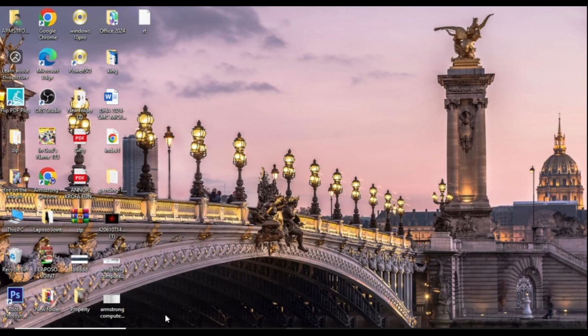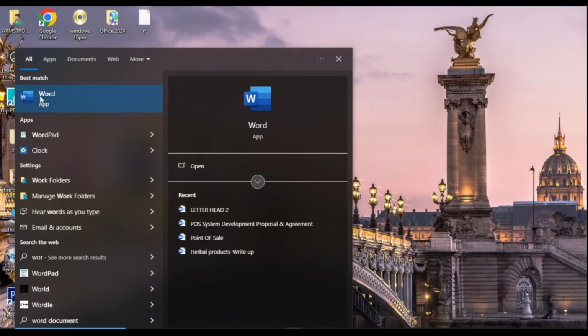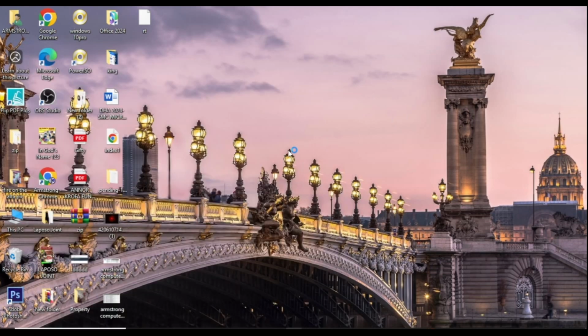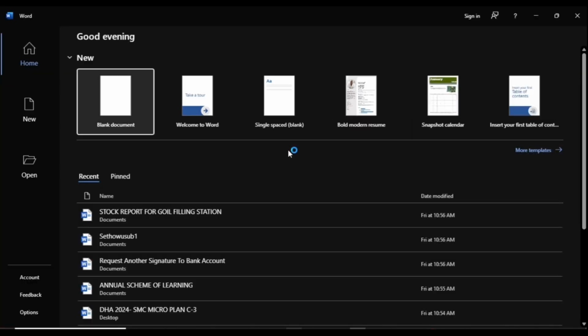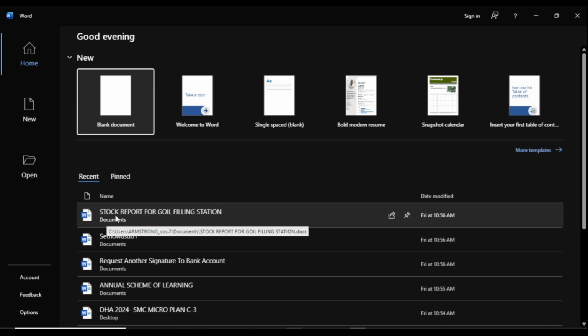So let's launch Microsoft Word again. So this is my Microsoft Word. I'll go ahead and double click on it to open. Let's wait for it. Okay, so as you can see here, this is a document that indeed we saved. You can see we have the stock report for the filling station. So I'll go ahead and double click on it.